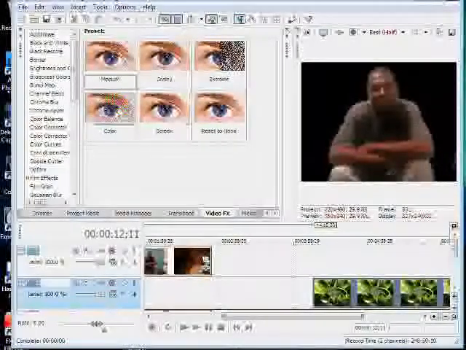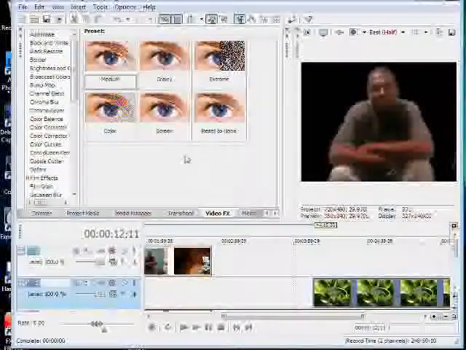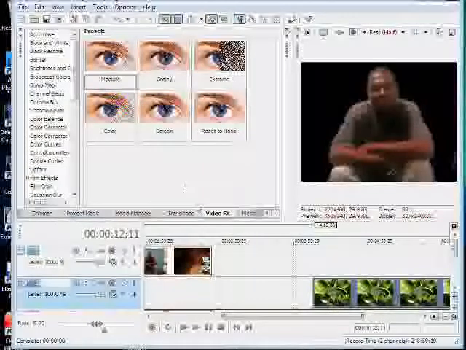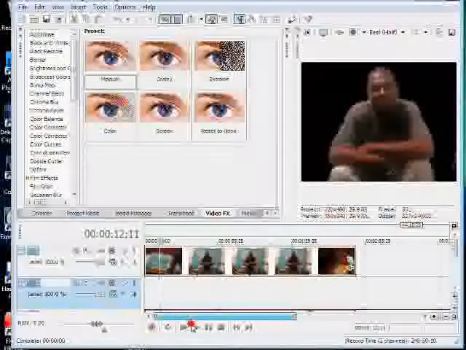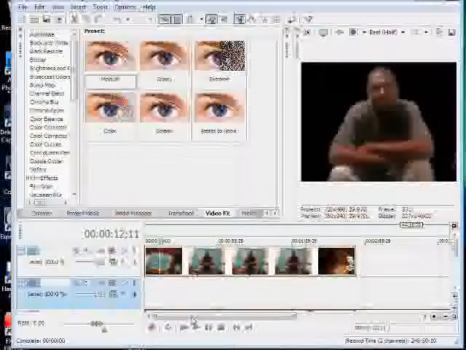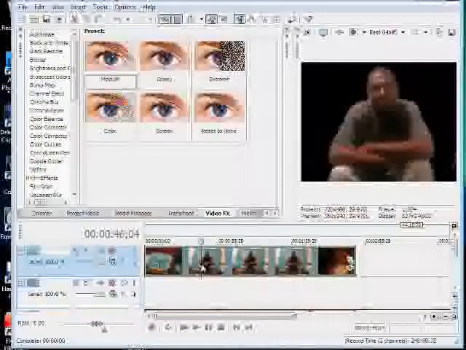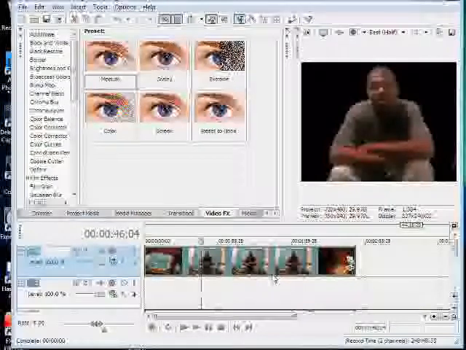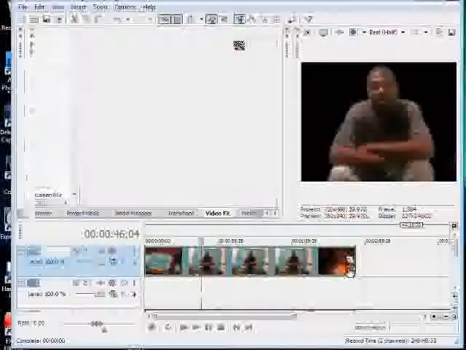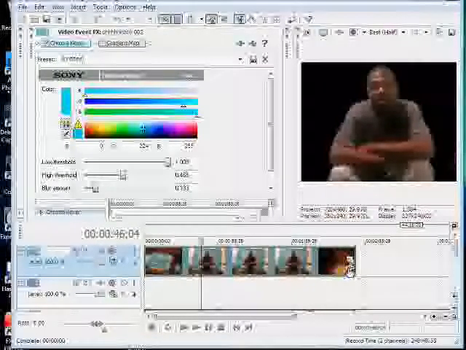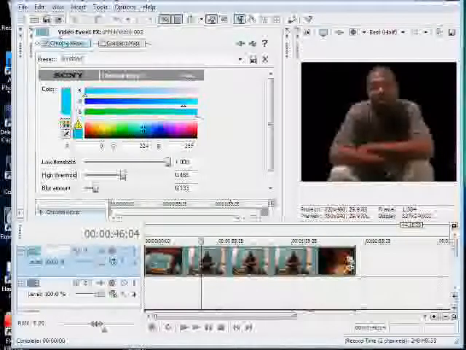Okay, this is pretty much how I did that plant and green screen thing. This is my raw footage here. You open up your raw green screen footage, you open up your special effects, and you hit chroma key here.